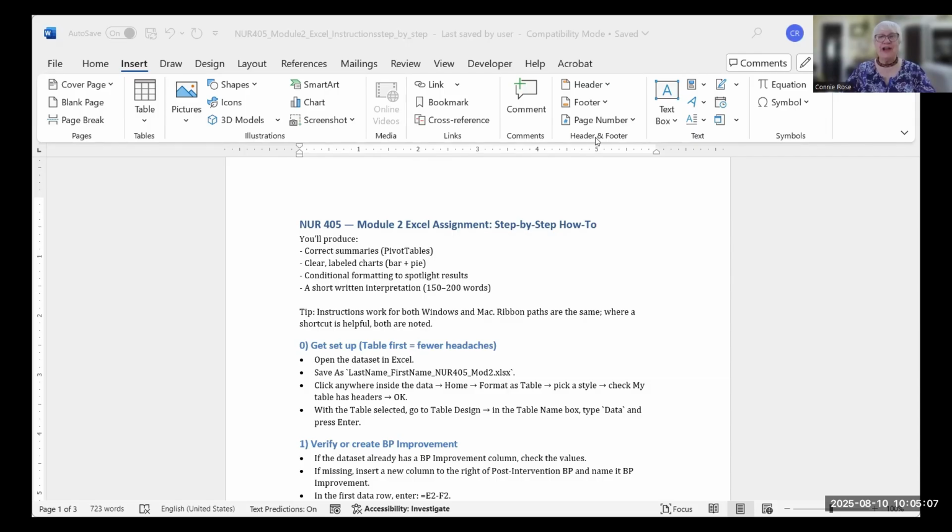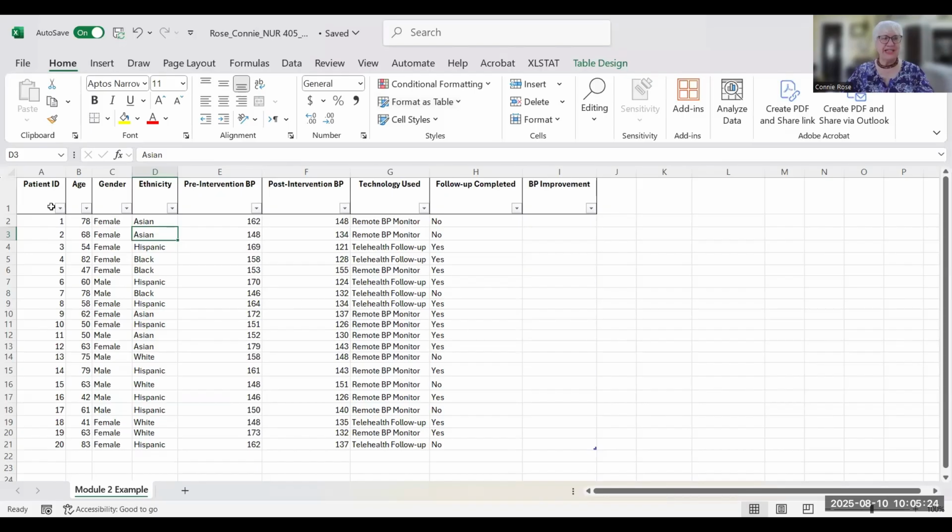Okay. All right. So we're going to switch over here to our template. And this is an example. It's going to be with the same categories as your assignment. So it has the patient ID, age, gender, ethnicity, the pre-intervention blood pressure, the post-intervention blood pressure, the technology that was used to follow up on the blood pressure, whether follow-up was completed, and blood pressure improvement.